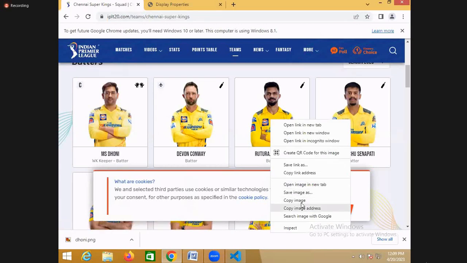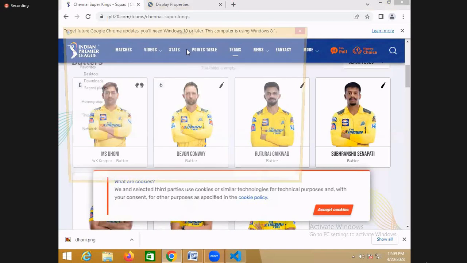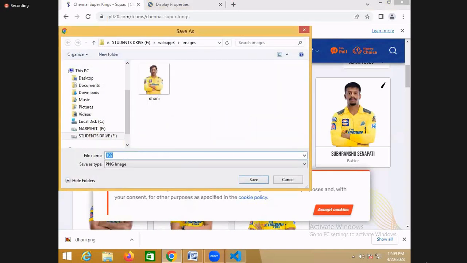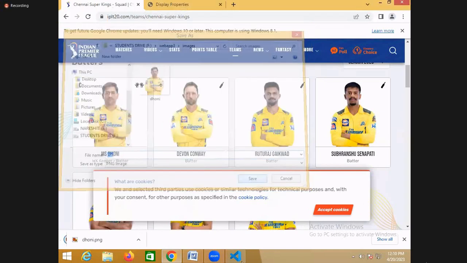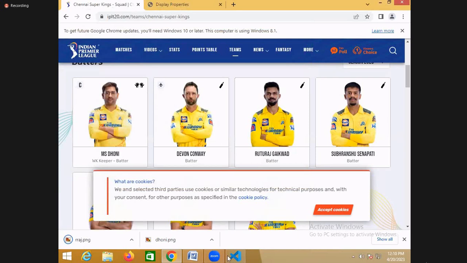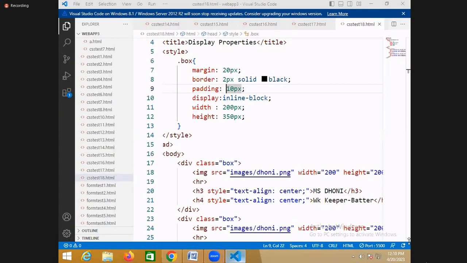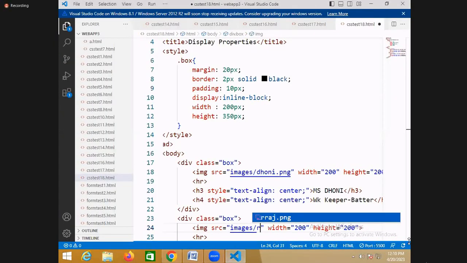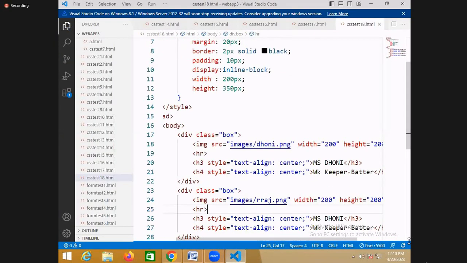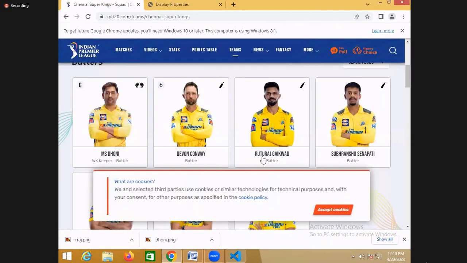Rutraj. Save image. Okay, now, right? Then what next? So you change this image. Same thing, copy, paste only. But what is the name of this person? Ruturaj.